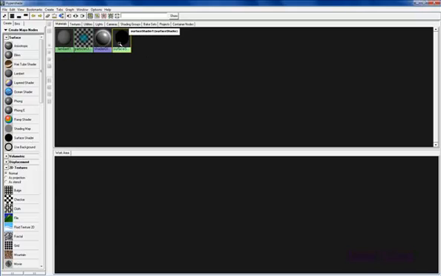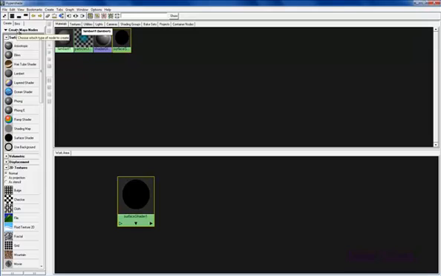Once the Surface Shader is created, middle click and drag it down into the work area, which is here. This allows us to pretty much mix and match the shaders with other special effects. In this case, it will be ambient occlusion.